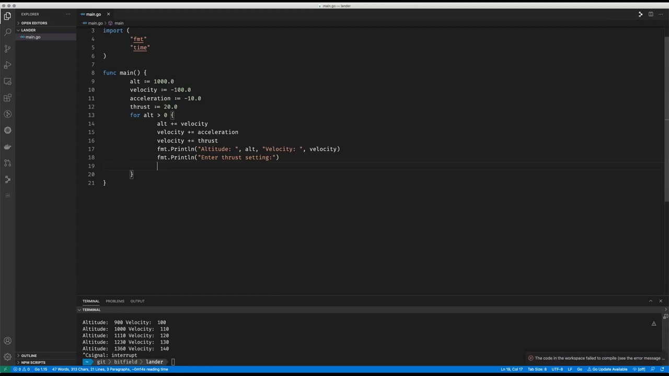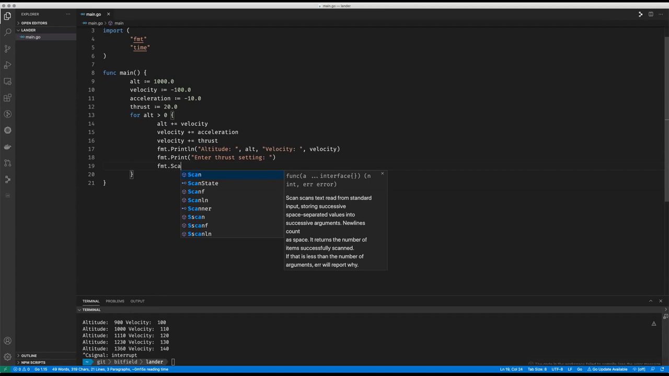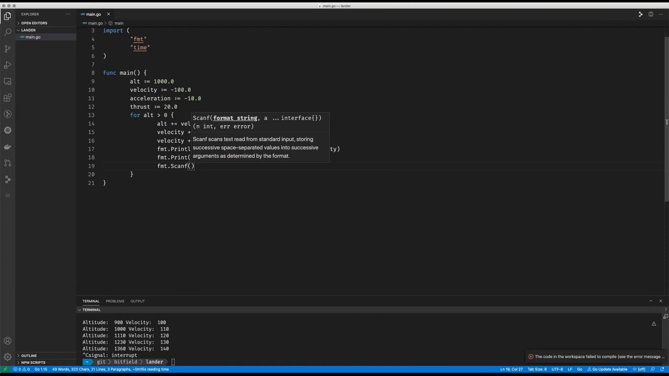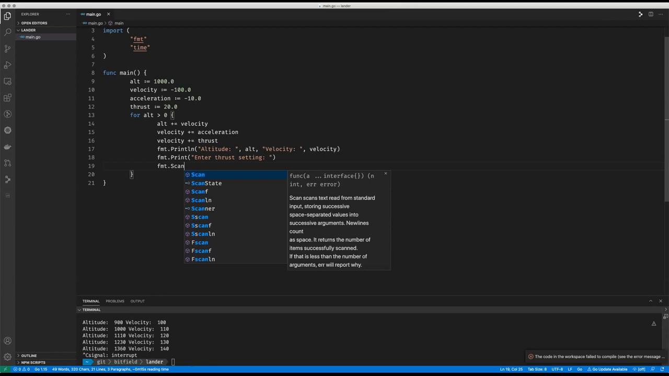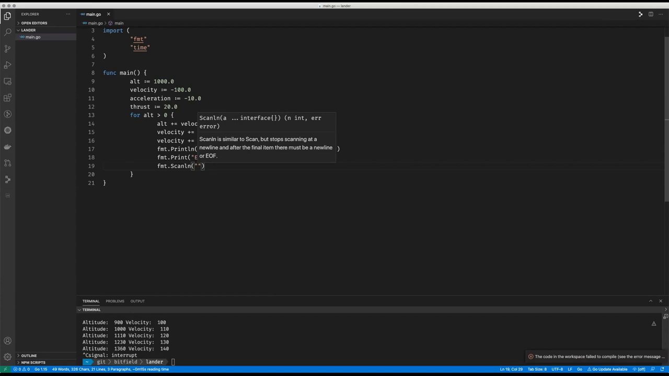Try and make it on the same line. So we can do scan. Yep, scan line. What does scan do? Just reads everything until end of file. Yeah, okay. So scan line, so it'll be like type of value and press enter, won't it?